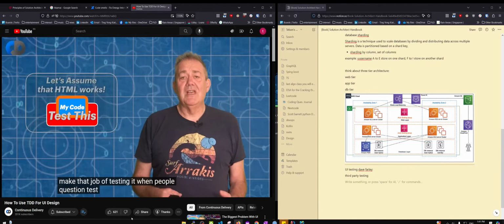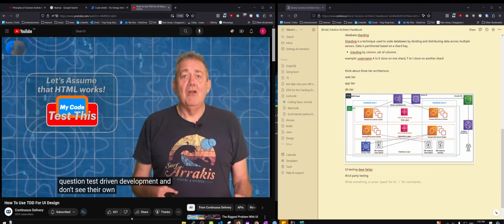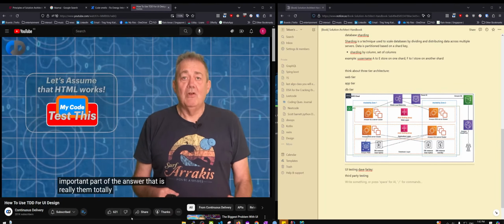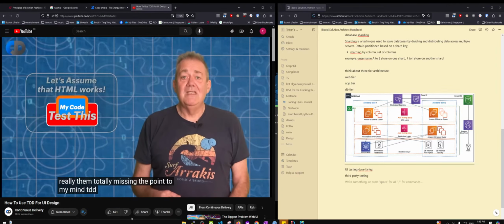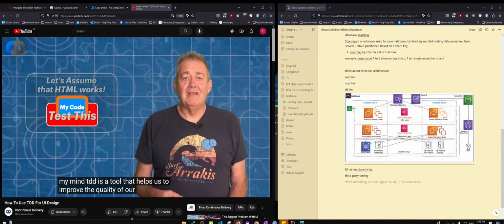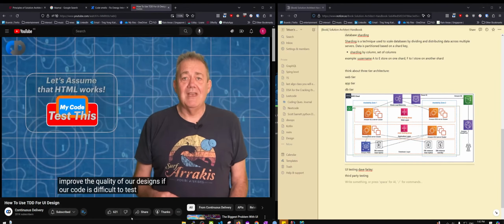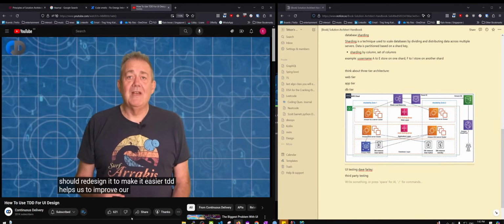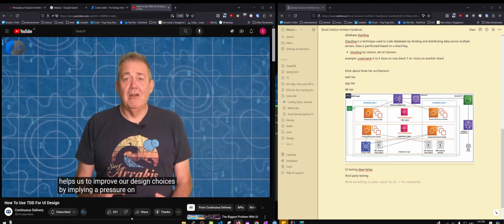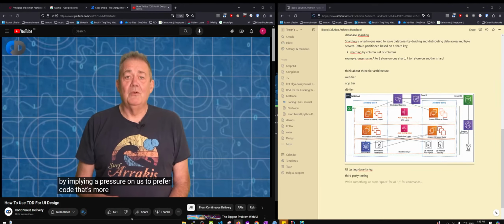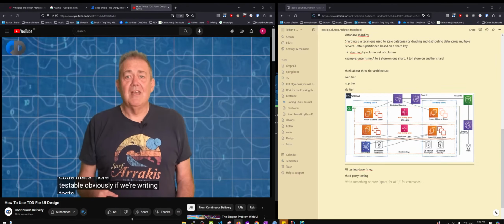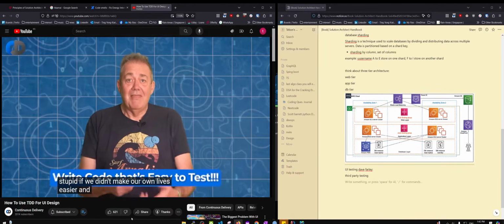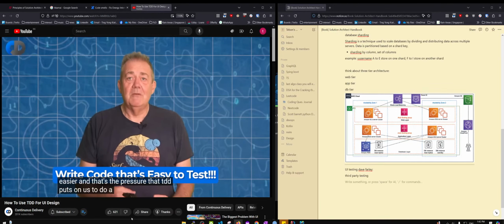When people question test-driven development and don't see their own design choices as an important part of the answer, that is really them totally missing the point, to my mind. TDD is a tool that helps us to improve the quality of our designs. If our code is difficult to test, then we should redesign it to make it easier. TDD helps us to improve our design choices by imposing a pressure on us to prefer code that's more testable. Obviously, if we're writing tests before we write the code, we'd be stupid if we didn't make our own lives easier, and that's the pressure that TDD puts on us to do a better job.